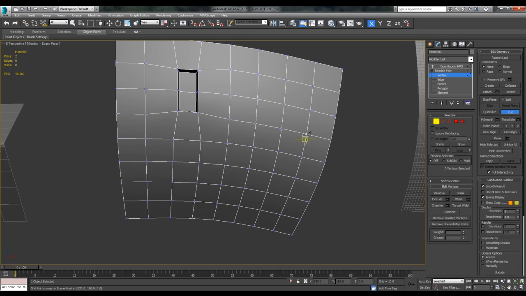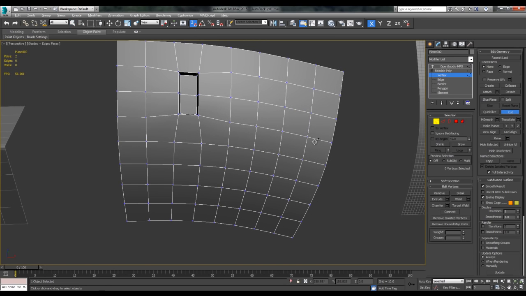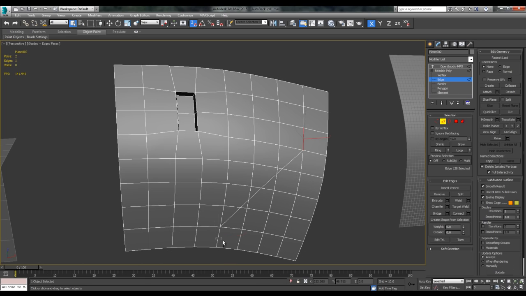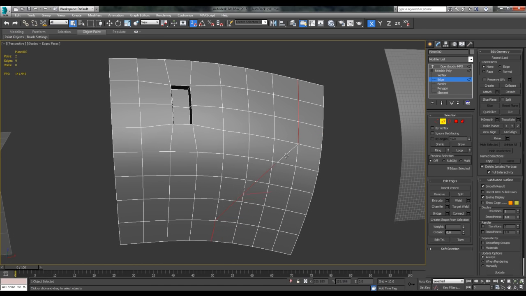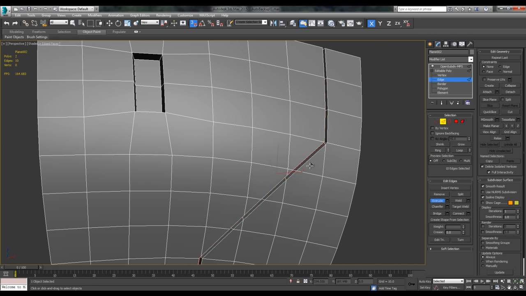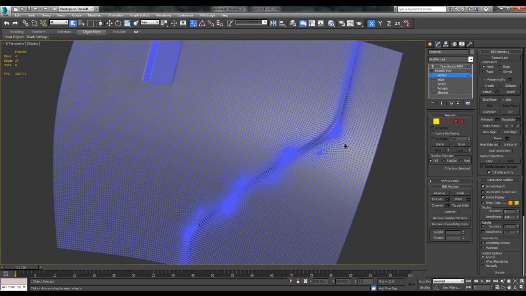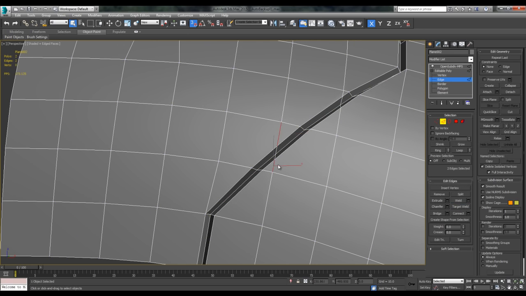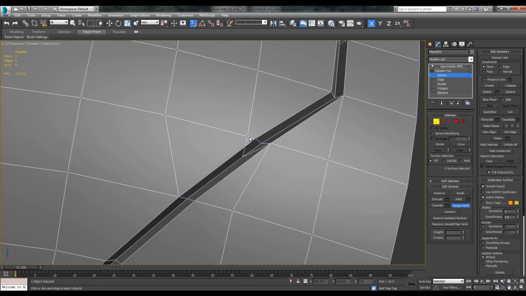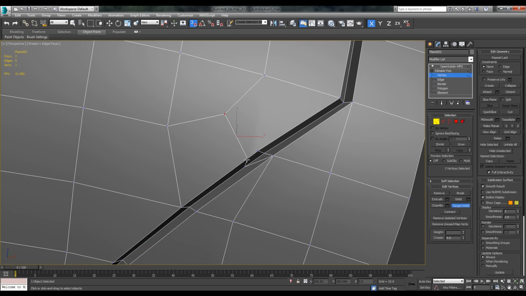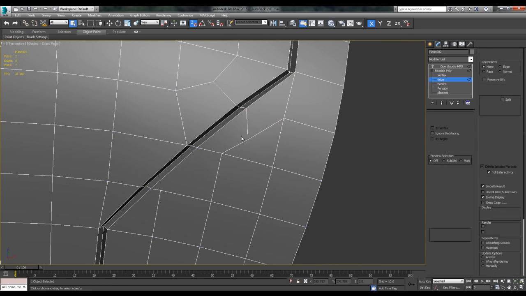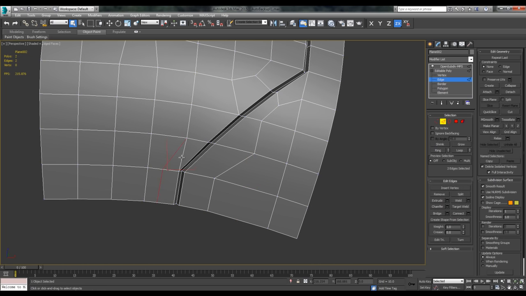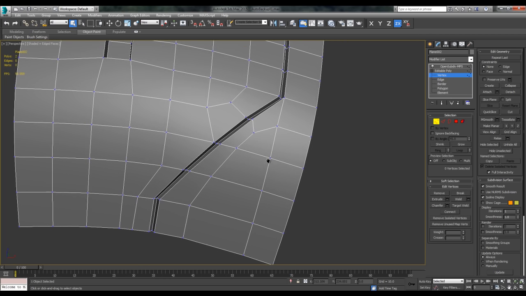So let me create some more details here. I'll turn on snaps, make sure that vertex snap is on. And let's say snap right here. And then I will select these edges and apply extrude. And then just fix up the topology a little bit. You know, weld right here, weld right here. Alright, and here's what I have so far.